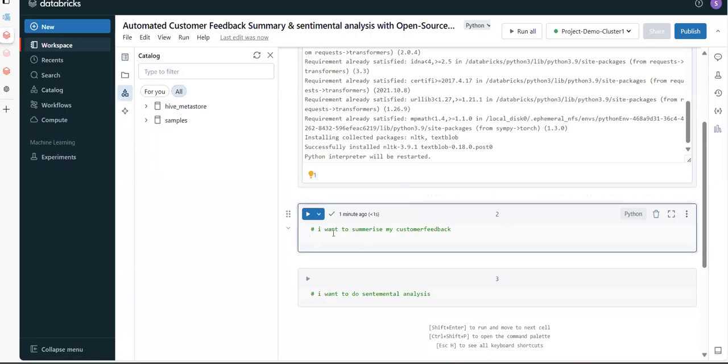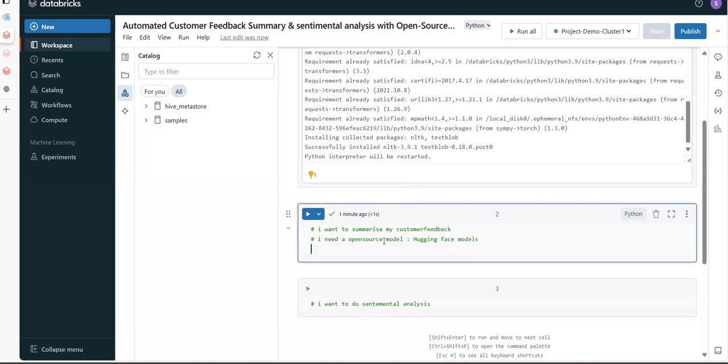Now let's do this task, that is, let's summarize my customers' feedback. In order to summarize my customers' feedback, I need an open source model to do this. So which model am I using? I'm using Hugging Face models. First I'm importing a pipeline from transformers. This transformers library is related to Hugging Face models. From transformers, what am I importing?